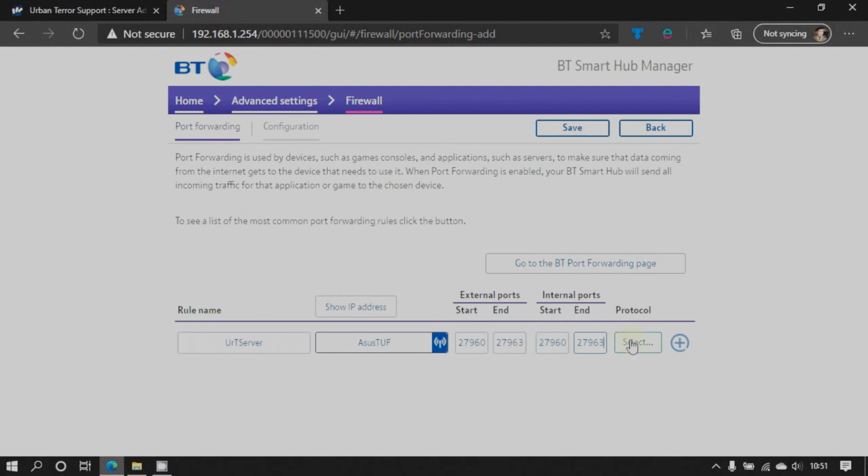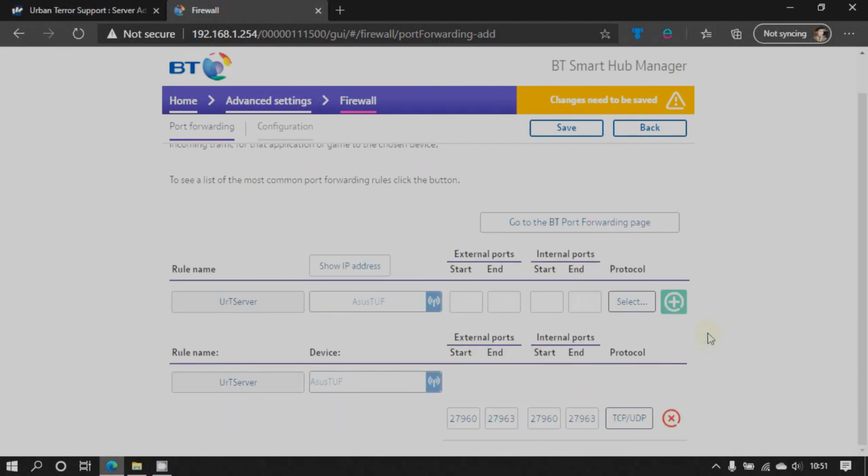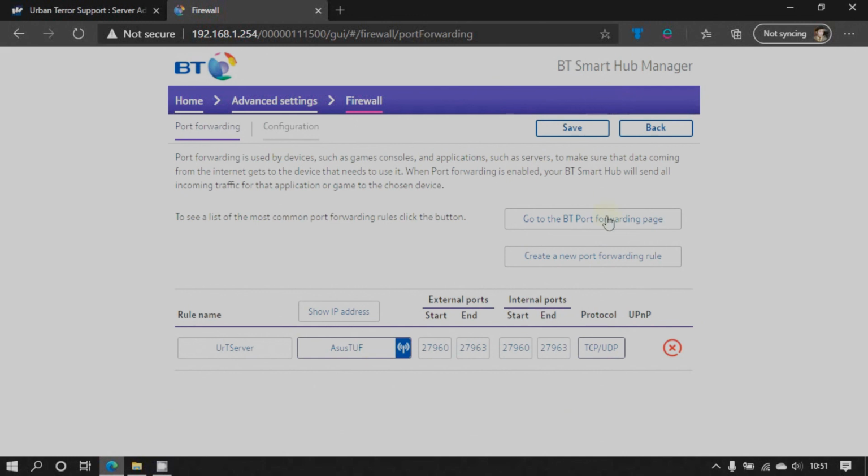27963. Select both of those, set that. Add to list. That's what I didn't do. So that's just where you enter the rule. It's now saved that rule, which is why I can now save it, which didn't happen before. So there we are. Now we've actually got the rule set. So that's it finished for our router firewall.